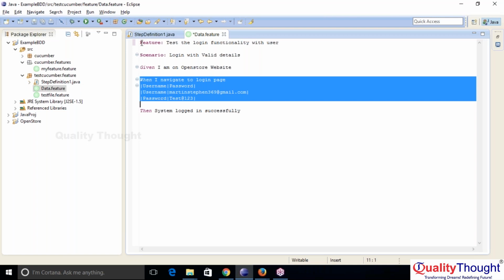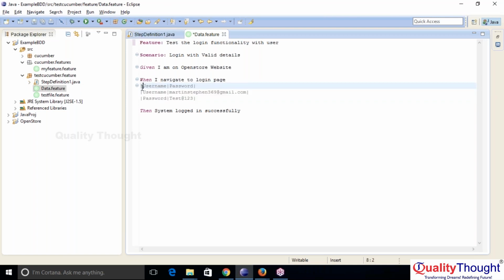This is the data I'm going to pass to my automation script, or to my Cucumber script, or to my feature file. Suppose, for example, if you want to use any other names, you can keep any other names. There is no restriction that you need to keep username and password. Column names may differ. If you want to keep it as name only, you can keep it as name. If you want to keep it as uname, anything is fine. There is no restriction for this.